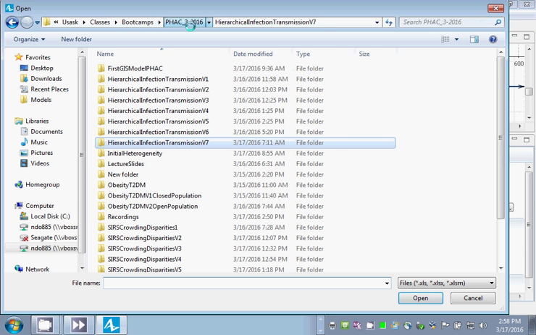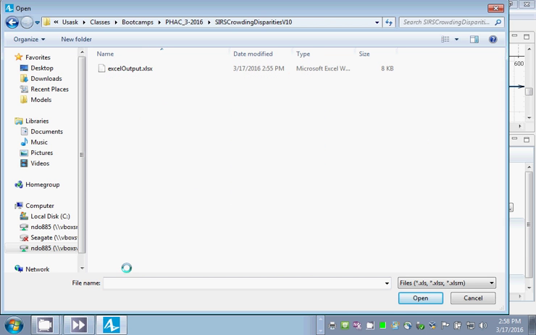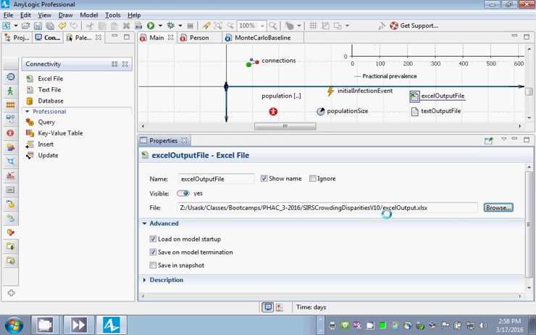Okay, so I'd like you to go find the folder where your model is, and find the Excel file that you created not minutes ago. Do you see it? Just say open, and all it will do is point to where it is. Okay?